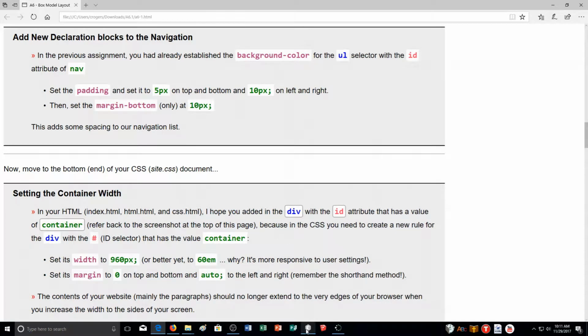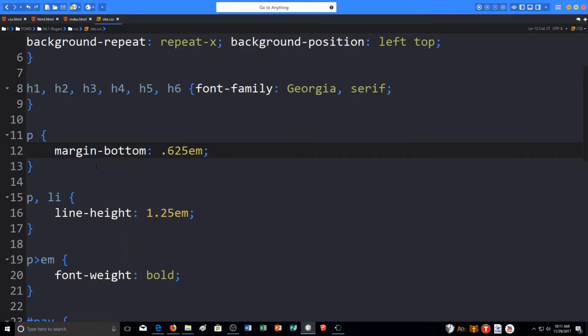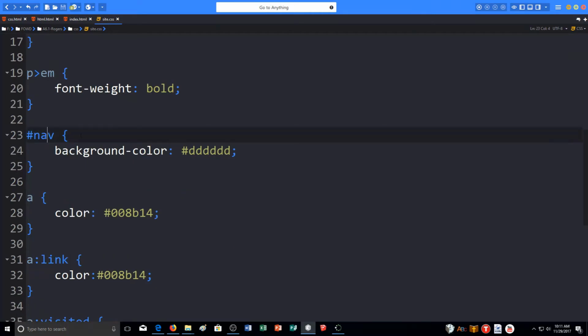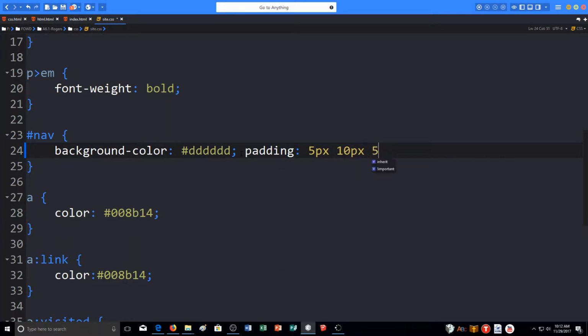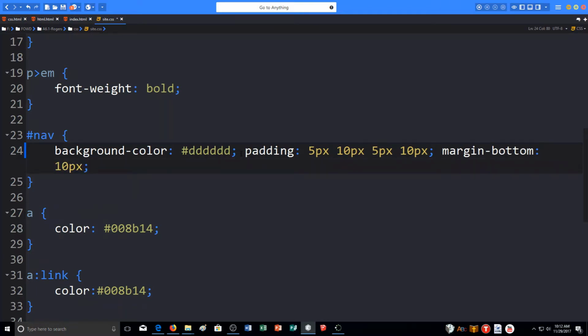So I'm going to go back to my coding, and then I need to go down to the nav selector because they said earlier, yes, we did already have this in here. I'm going to push the space bar and then add in padding. And remember, it goes top, right, bottom, left. It's like a clock. So 5 pixels for top, 10 pixels for right, 5 pixels for bottom, 10 pixels for left. And margin bottom, because it applies just the one thing, 10 pixels like that.